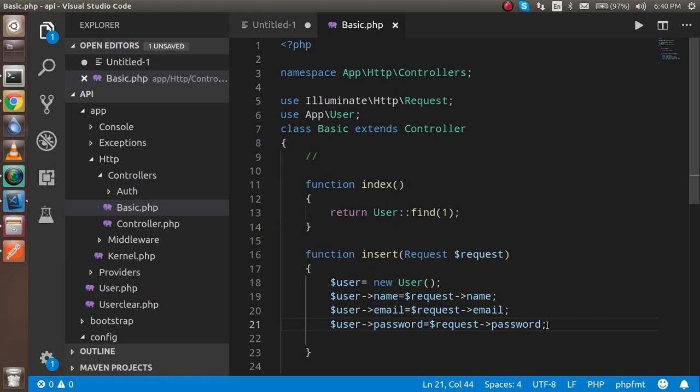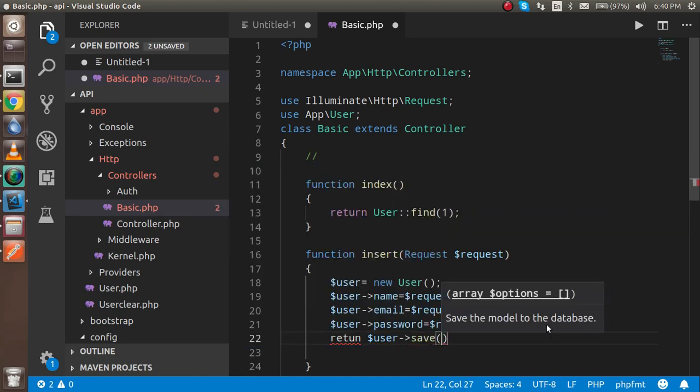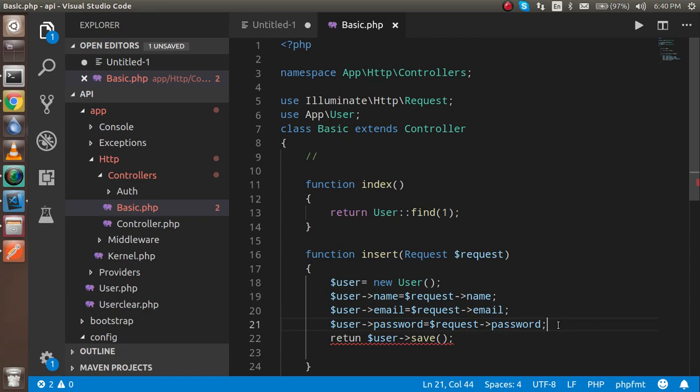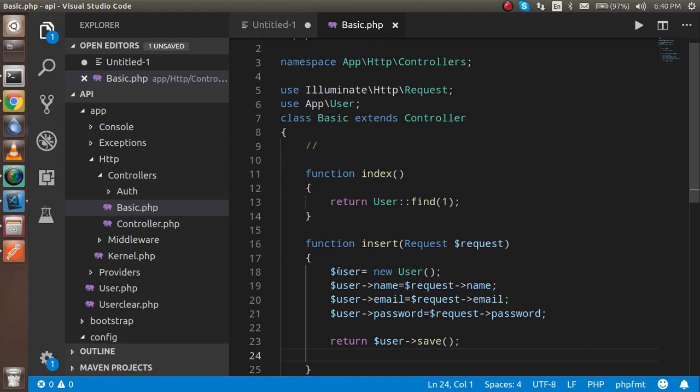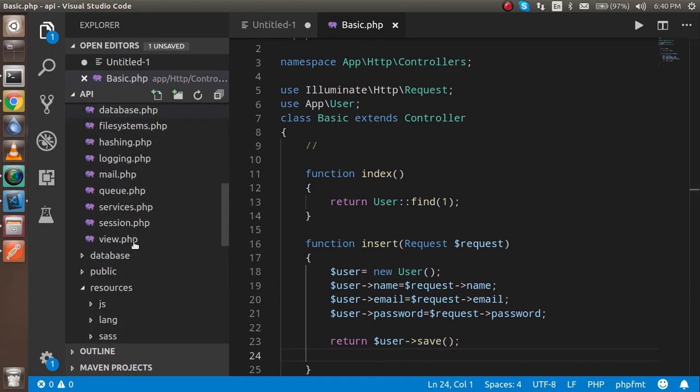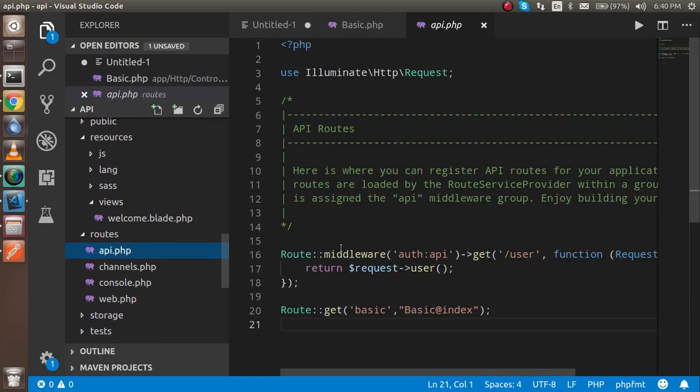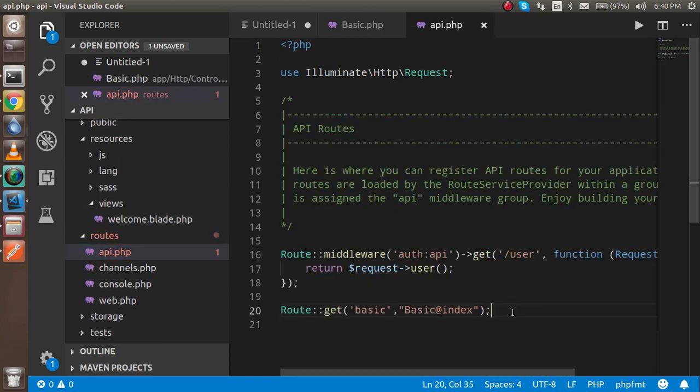After that, I will return user save. The save function will get your data saved inside your database. Nice, so everything is ready. Now we have to make a router. For the router, I am going to api.php, and here I will write this code. It should be post, and the URL like insert here. My function name is also insert, so I will put insert only.